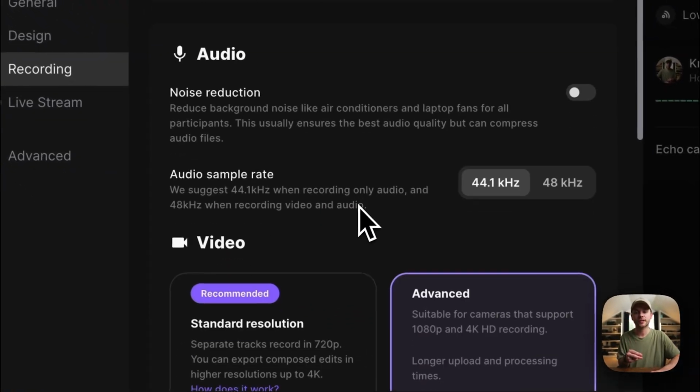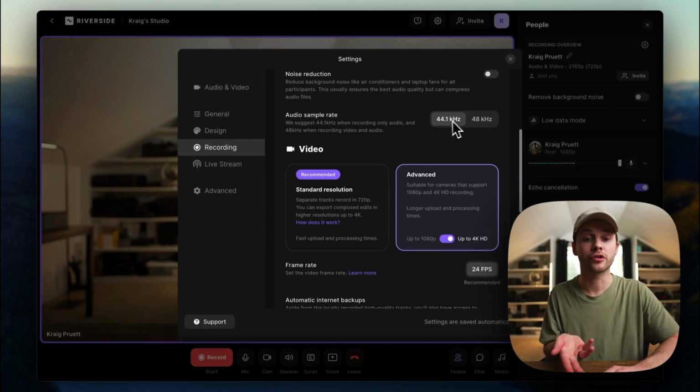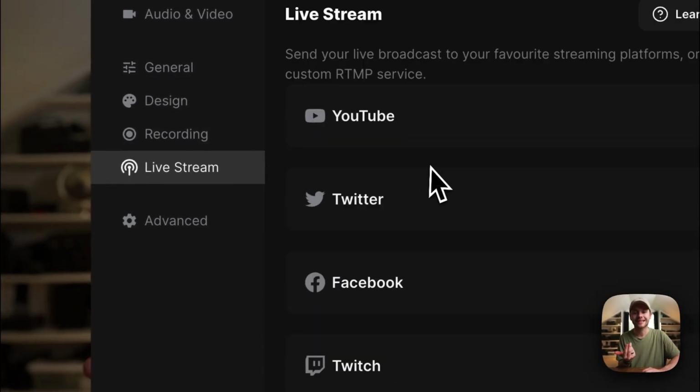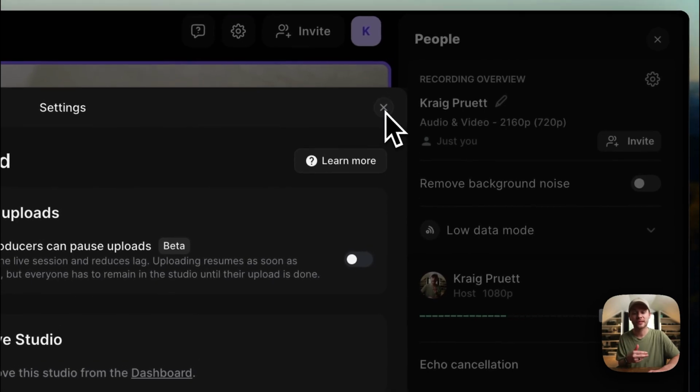In the recording section, this is where I'd actually recommend a couple things. Just double check that your audio sample rate is what you'd prefer. So 44.1 is fine for me. You can choose 48 kilohertz, but then I would recommend changing to the advanced setting and allowing your computer to record up to 4K HD and 1080p. You can select destinations that you want to live stream to and some advanced settings here, but really that's the only thing we're going to adjust.